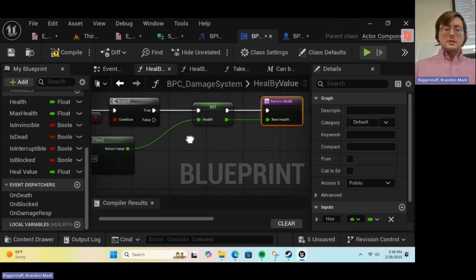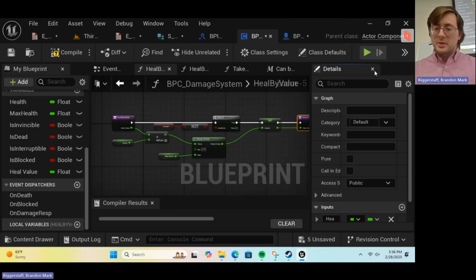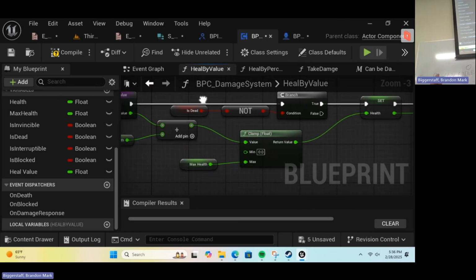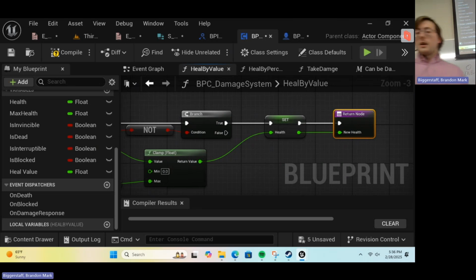So just so everyone sees, that's too small. Can everyone see that? All right, I think I got it.